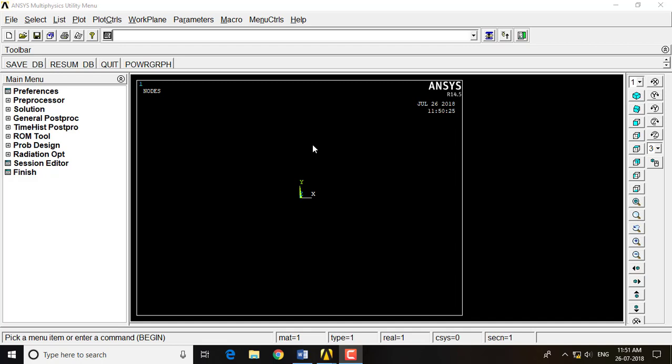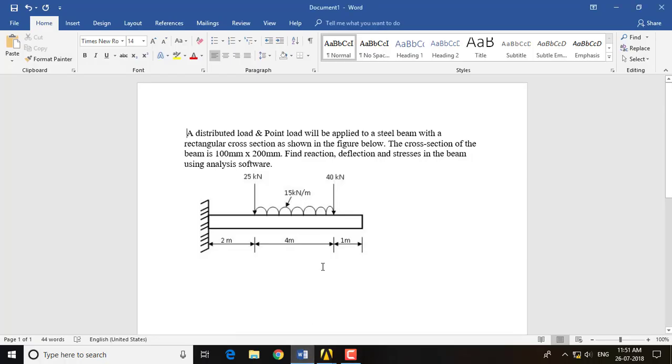I have already posted various videos on various exercises. Now, we have an exercise of a cantilever beam which is subjected to a point load and a uniformly distributed load. How can we solve this type of problem using Ansys analysis software?